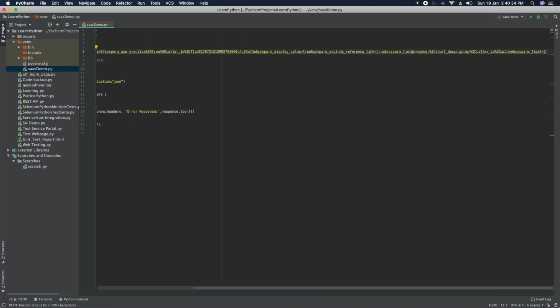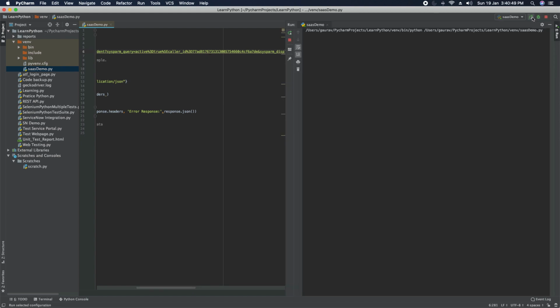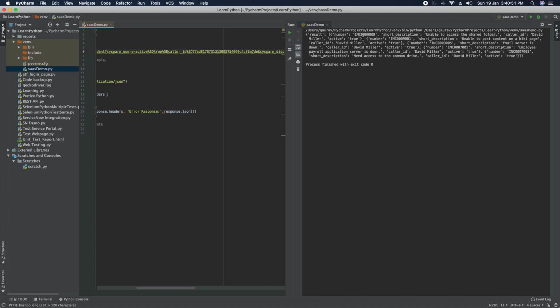I will go to the end. Here, I will add 10. When I add 10, that limit has increased to 10. And if you remember, for David Miller with active equal to true, we had 5 records. Now I will run this script again. It will again send a request to ServiceNow. And now you can see we have this data in JSON. So it is returning the data in JSON, and we have this response right here with 5 incident records.